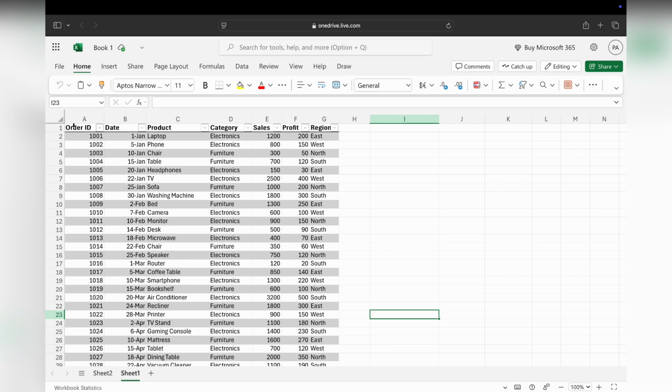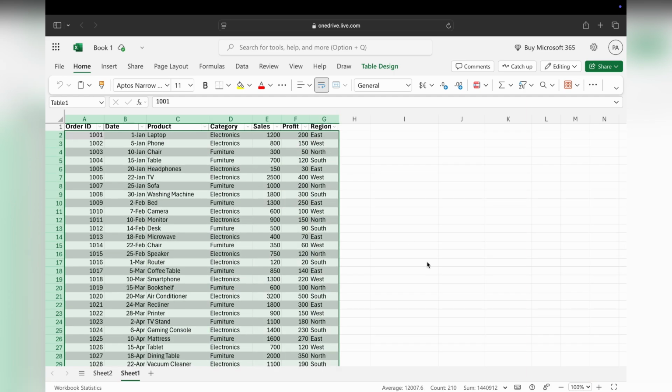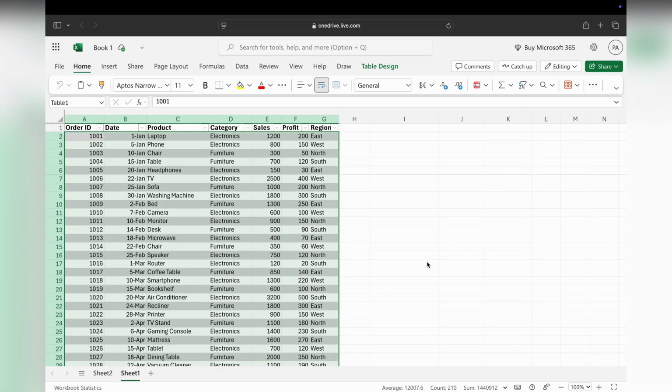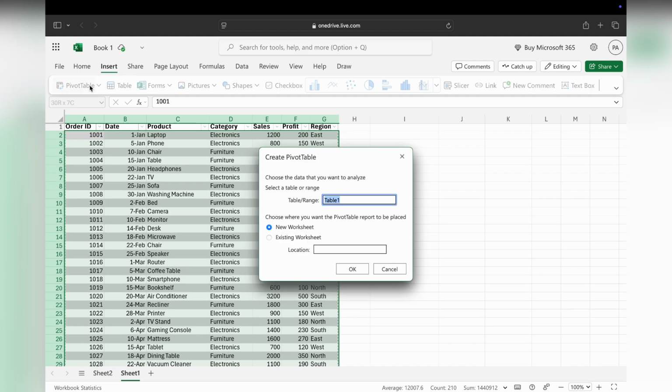I'll select from order ID till region for all the cells, and then I'll go to the Insert tab and select the pivot table here. Now I get two options, new worksheet or existing worksheet. I'll go with the new worksheet. It will create my pivot table in a new sheet. And here in the table/range you will see which table is selected. You can also enter the value from here as well.